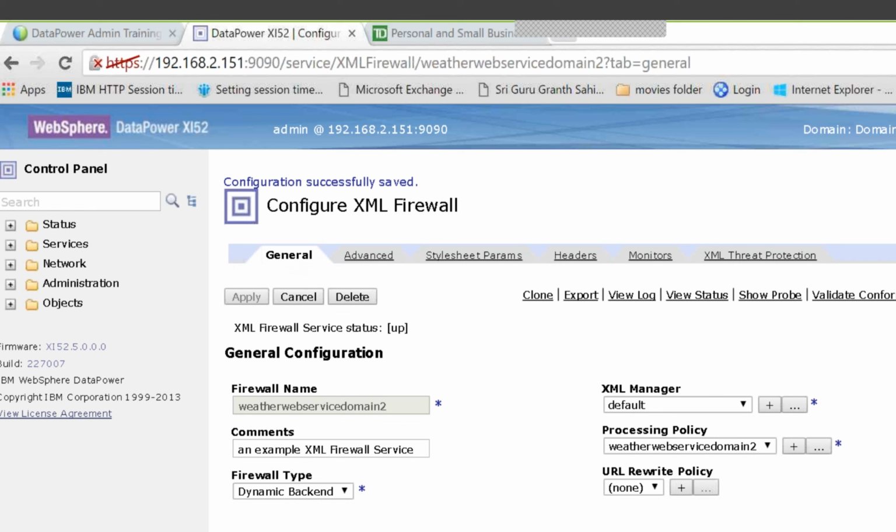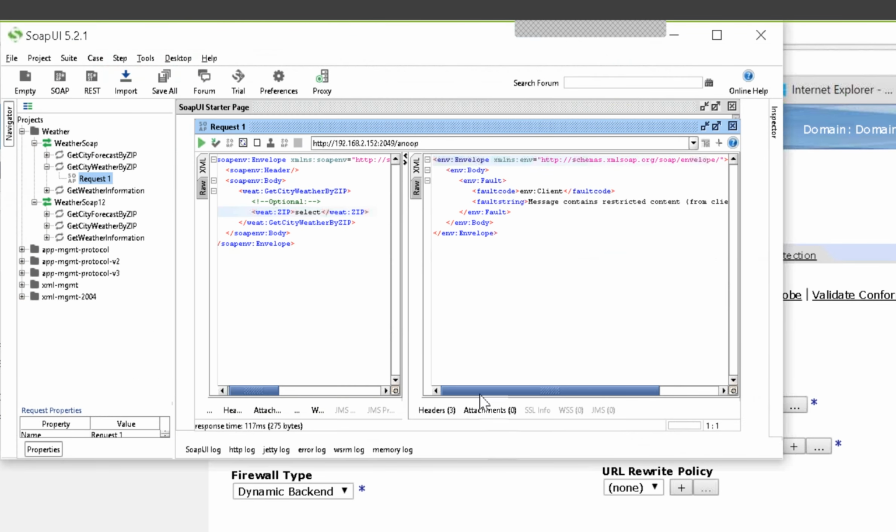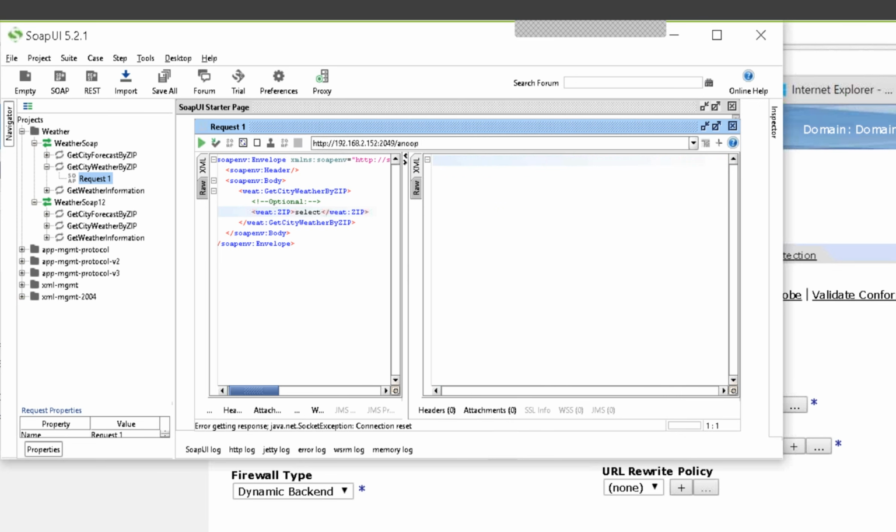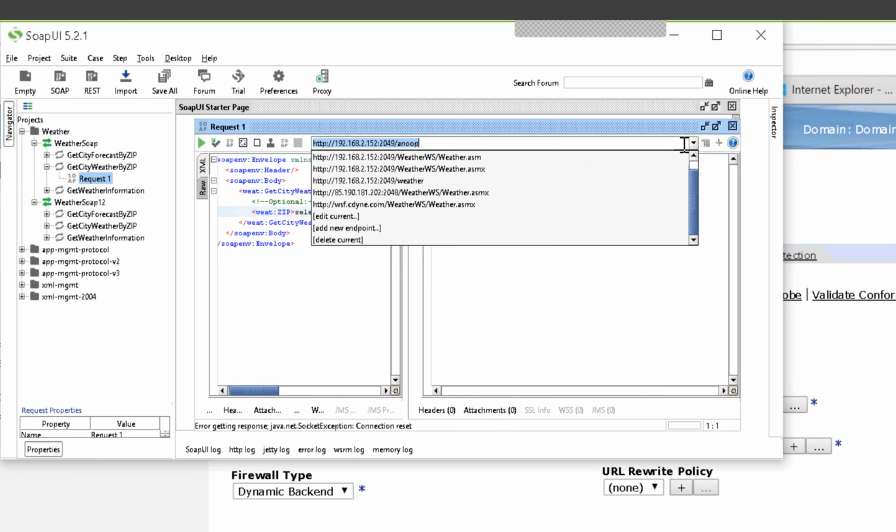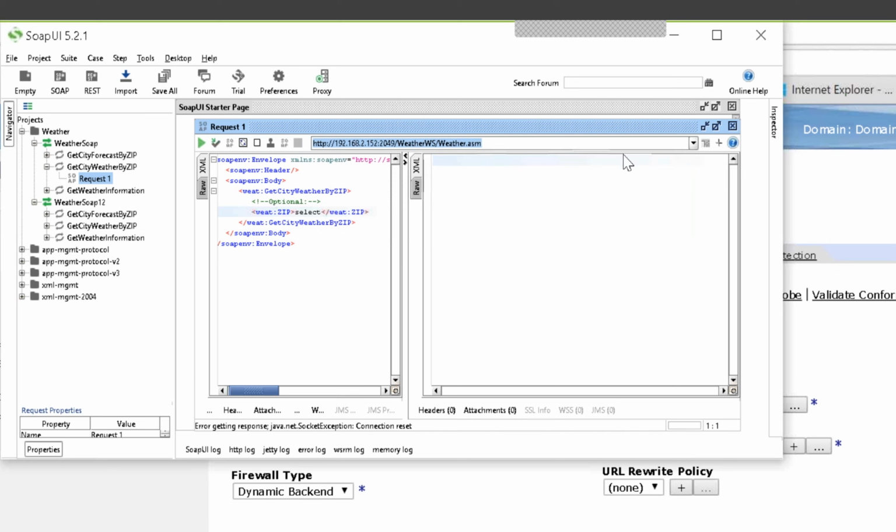Now try to execute from SOAP UI using HTTP. You will get connection refused. Anything, even the weather web service, you cannot execute. Try with weather web service. With HTTPS? No, first try with HTTP. Try to call the weather web service. It's okay. The second one, the ASMX.